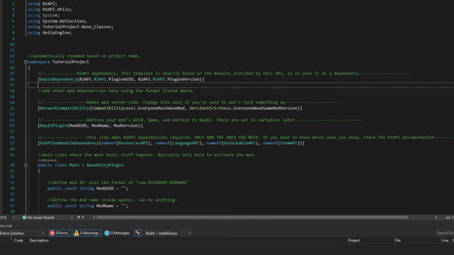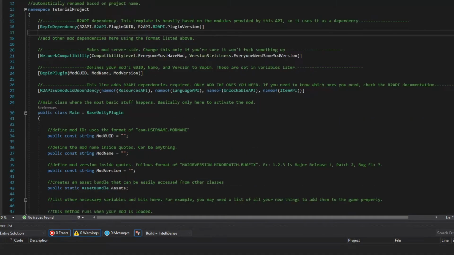So first we have the BEP dependency. What this does is add a hard dependency in the mod's code to R2API. It's going to call the ID of R2API and the version. And that's going to be based off of the references that you have over here. As you can see, there are quite a lot of them.